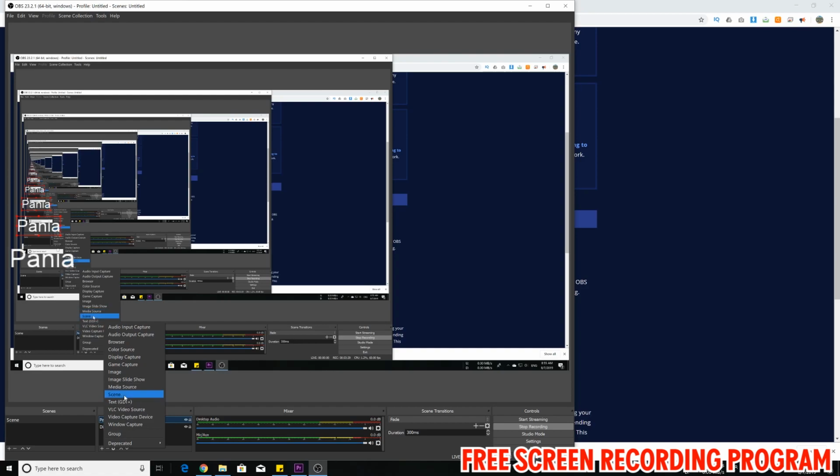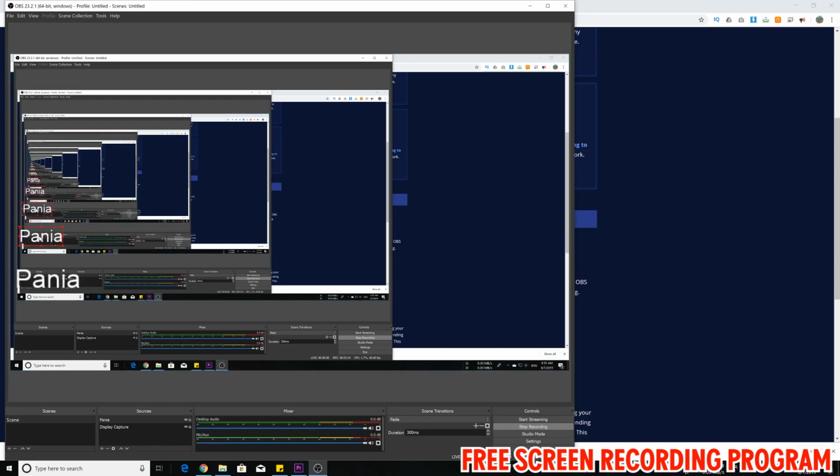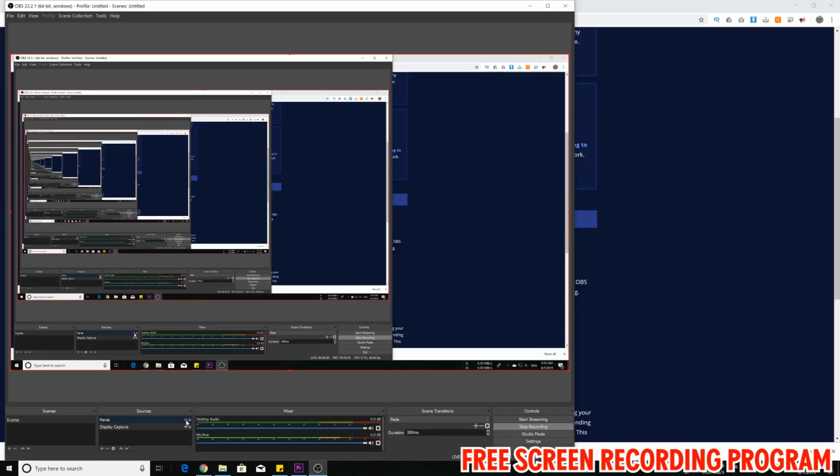What I did is a watermark, and you can slide the watermark up and down where you want it to be displayed. What I want is right here at the bottom left of the screen, and at display capture. See, if I turn it off, it just doesn't show anything.